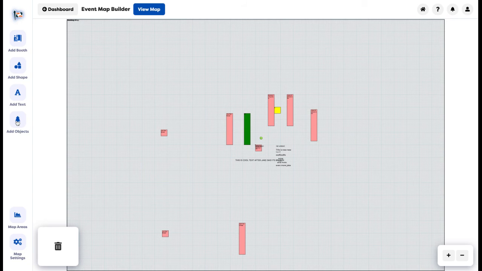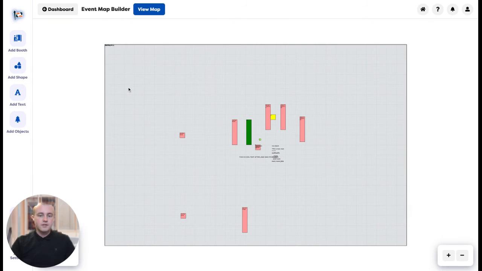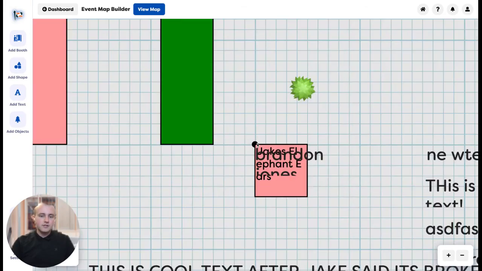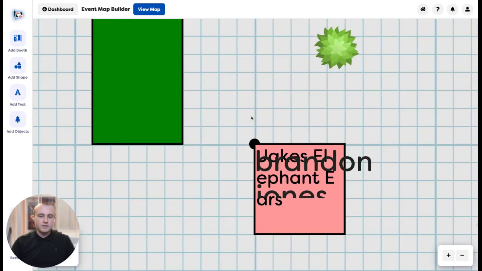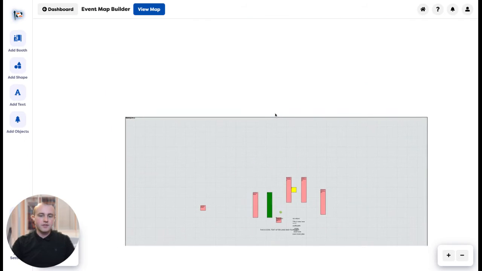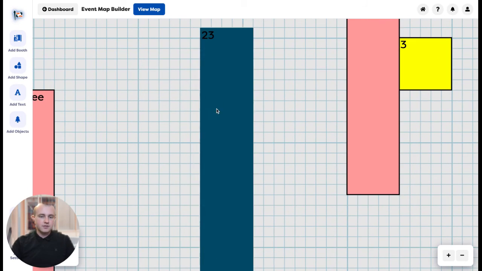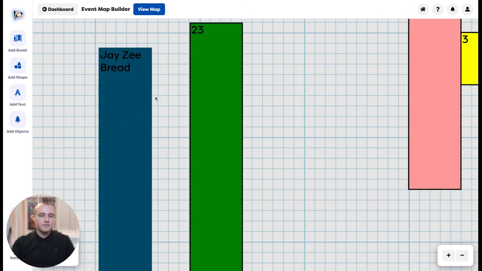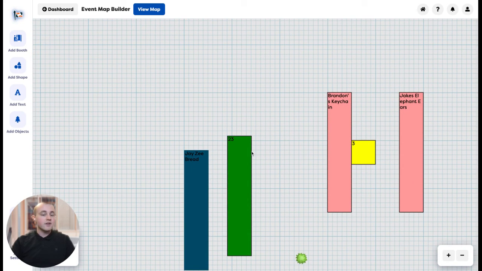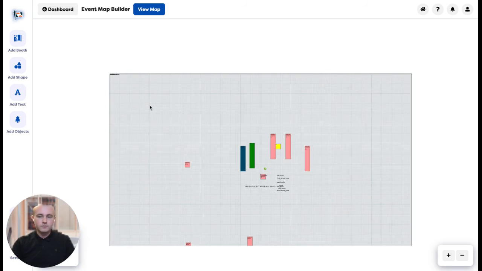The map builder is probably one of the big ones here. So instead of having to scroll left and right, up and down, you can now zoom in and out to see different things. You also still have the drag and drop ability. When a vendor is assigned to a booth and approved, it will now show up on the booth itself. So you don't have to put text on the booth. It now shows up there pretty nice and easy.